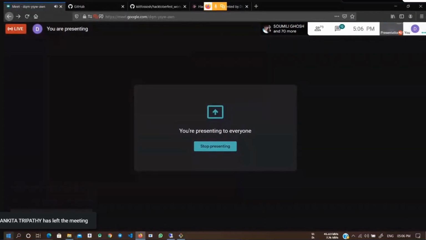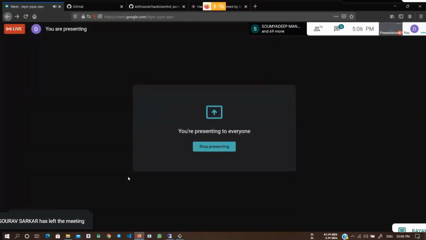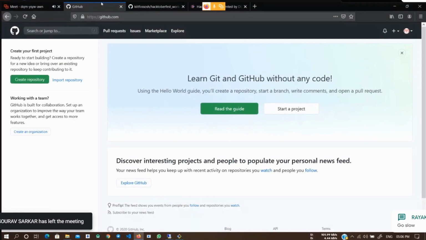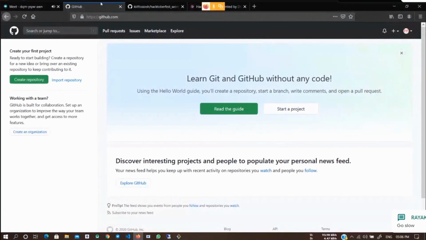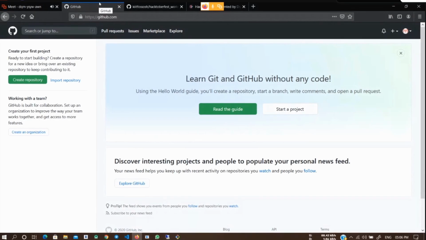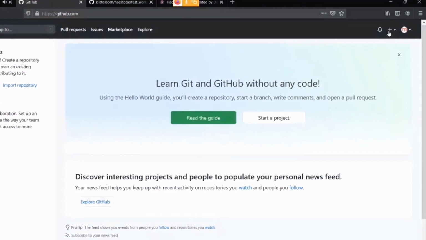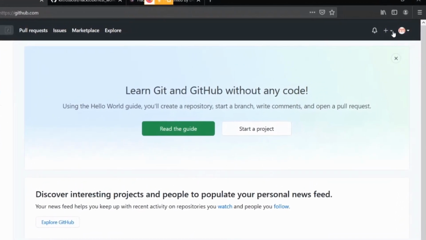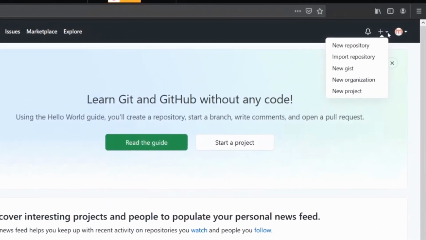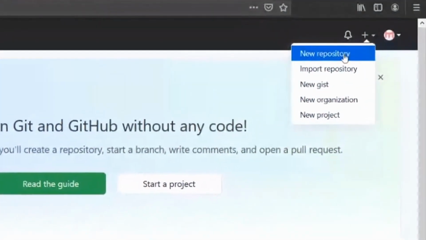Okay, so first you will see how to create a repository. Head over to github.com and log in with your account. Once you are done, head over to here where you can see the plus sign and a drop down. Click over to the drop down and select new repository.